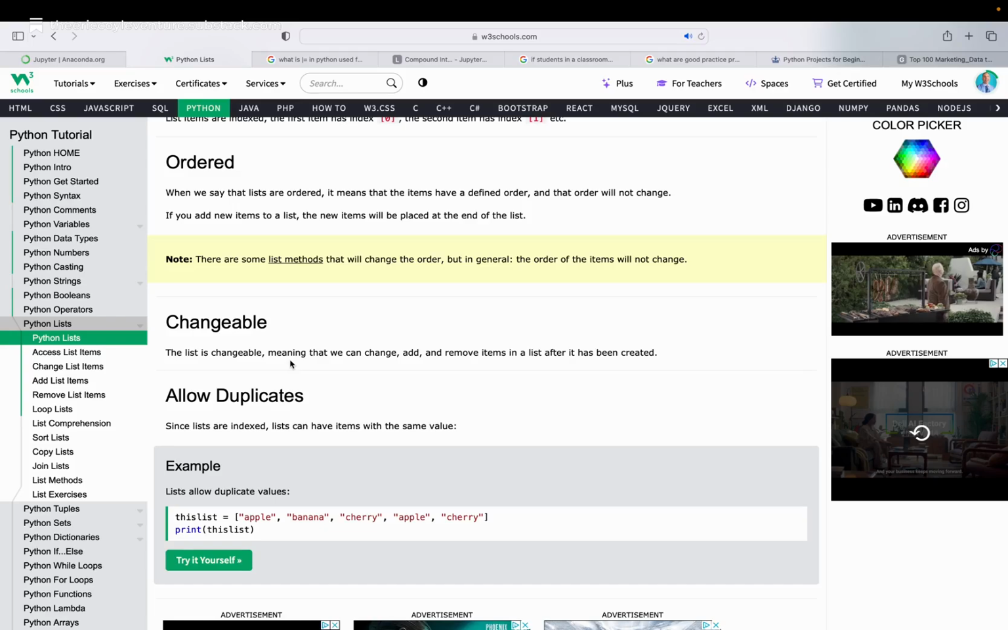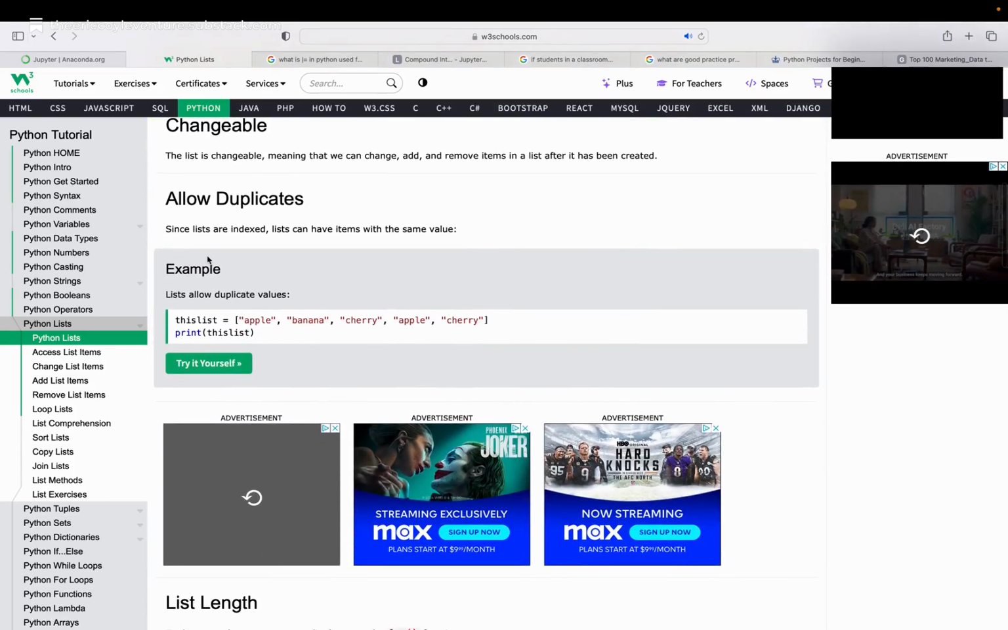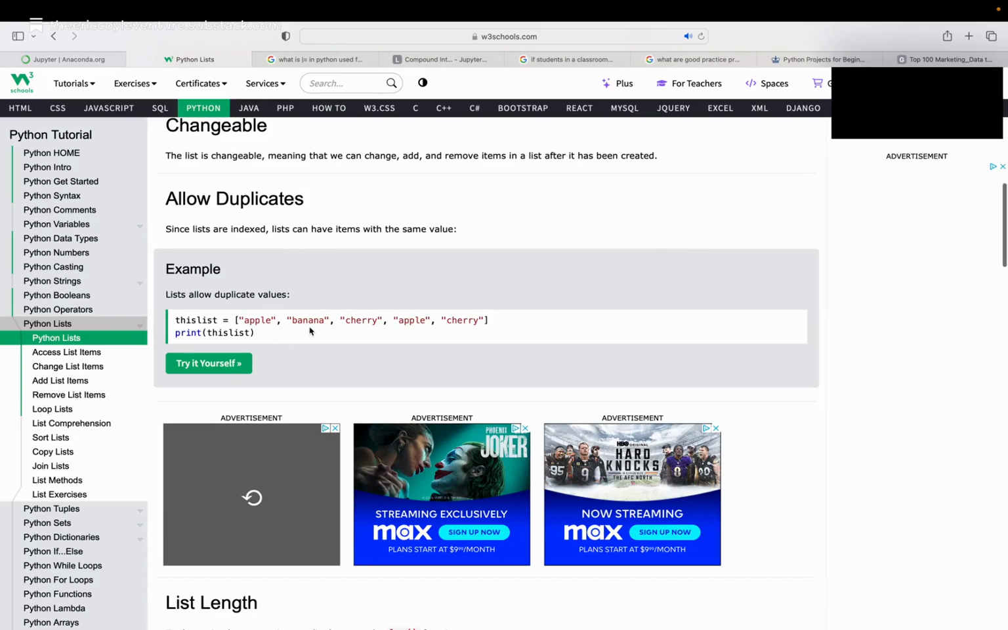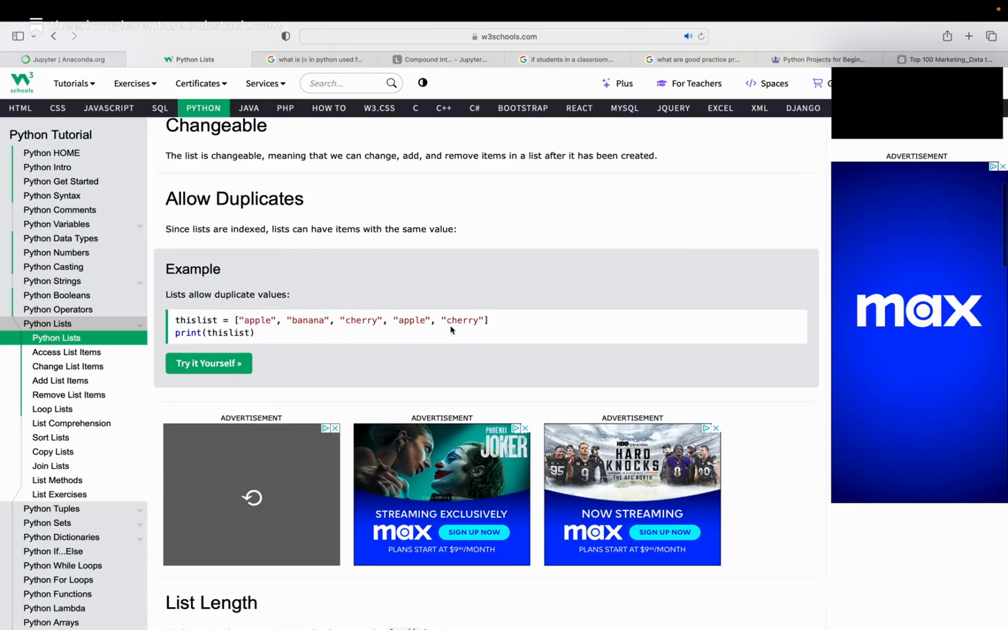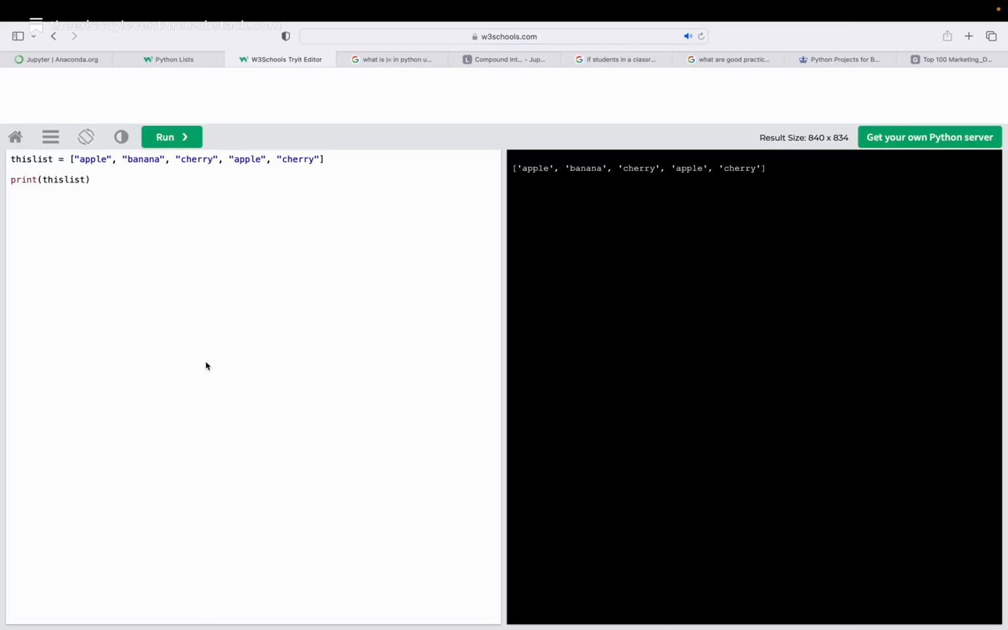Changeable, a list is changeable, so that's good. We can make some changes to it. Duplicates, so you're allowed to have duplicates, so apple, banana, cherry, apple. So apple's mentioned twice, and then cherry. You're allowed to have duplicates. Okay.